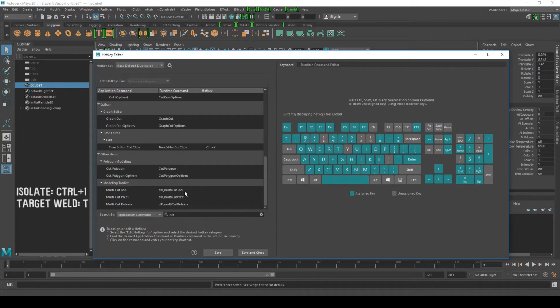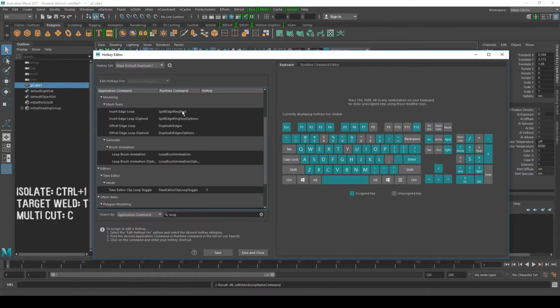Cut, you're gonna want the multi-cut tool. I'm gonna make that C. This is a really important one. Insert edge loop, you're gonna want this one. I'm gonna make this one Shift F for now.